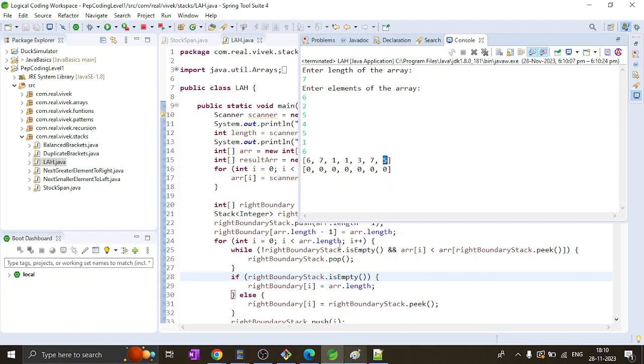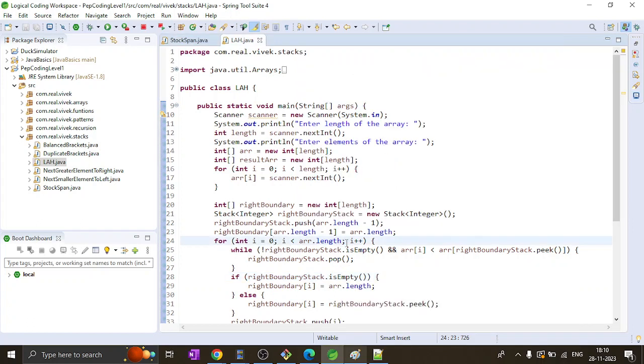Okay, so we have to start the iteration from the last element, correct? Last element minus 1, my bad. ARR.length minus 1, correct? For that we have already done. And it will be greater than or equal to 0. So we'll start the iteration from the last part here.